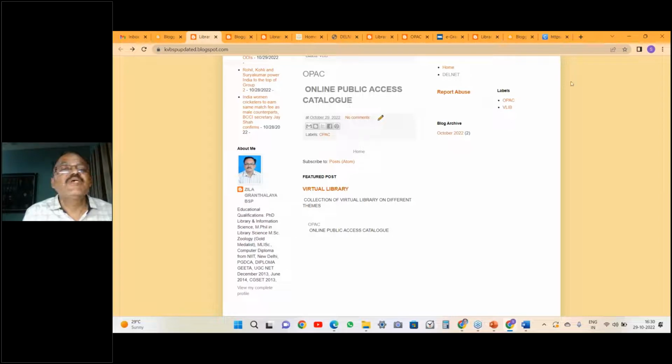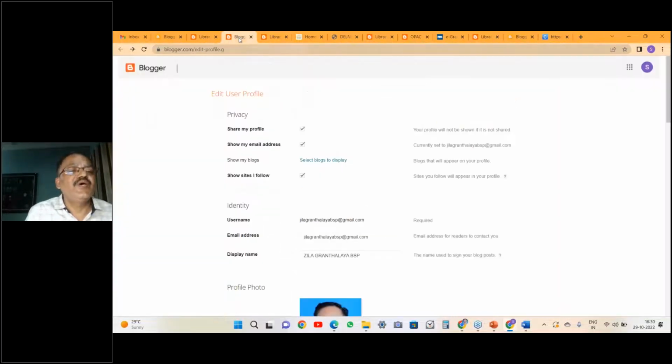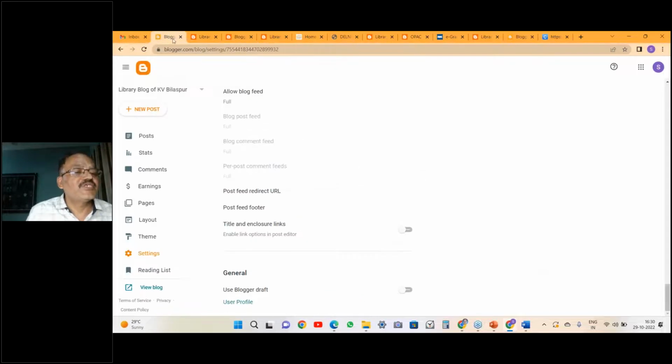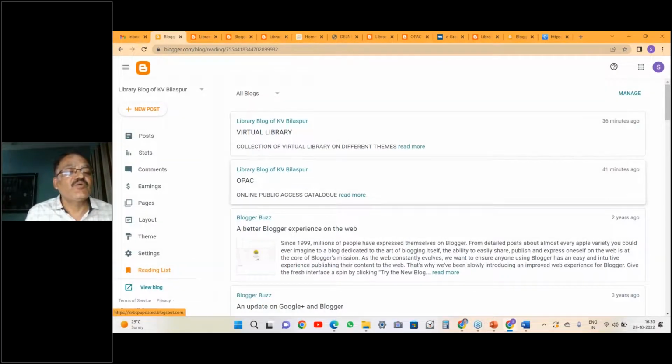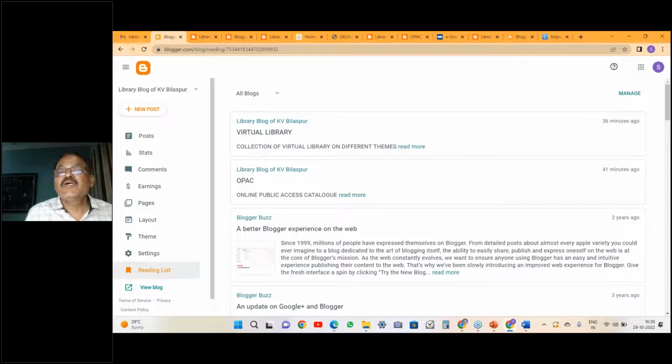So these are some important things. I will check it out, and if anything is left and important, then I will explain. So again, I am going to the interface section. Here, theme, reading list. Now, if you are interested, you see that the virtual library has come. OPAC has come. Now you can see from where you can manage all those things.